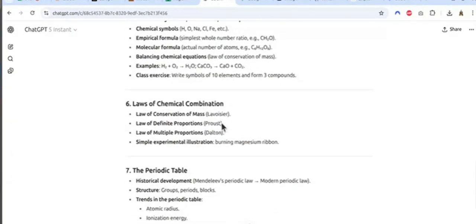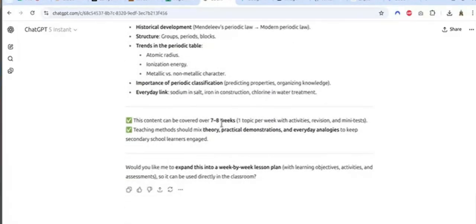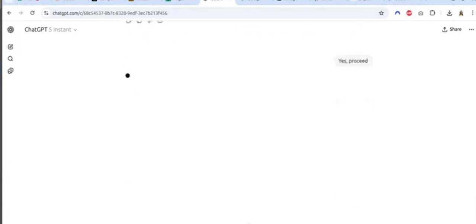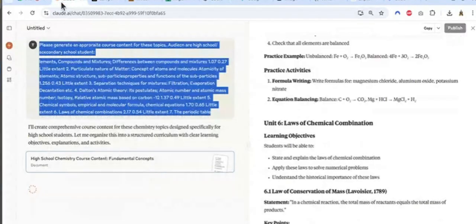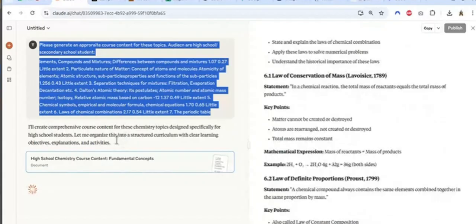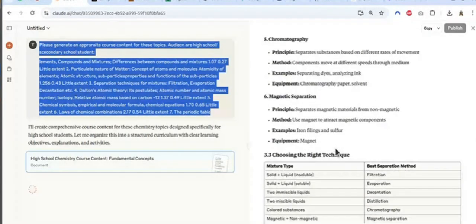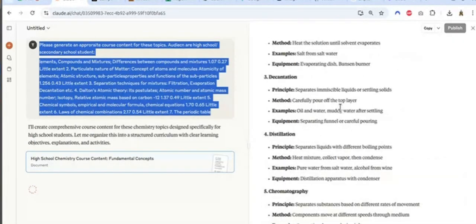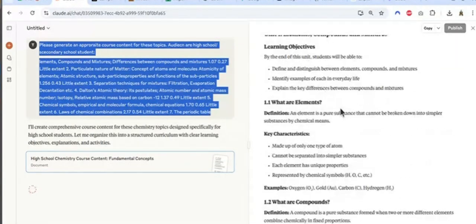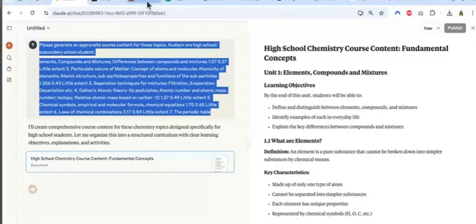Okay. So it's creating this one, and then it's asking me, would you like to expand this into a week by week lesson plan? Yes. Proceed. And let's see what this one is telling me. Okay, still drafting the content. And you can see it's already creating some content that might be important to me based on the prompts that I have provided in the past.